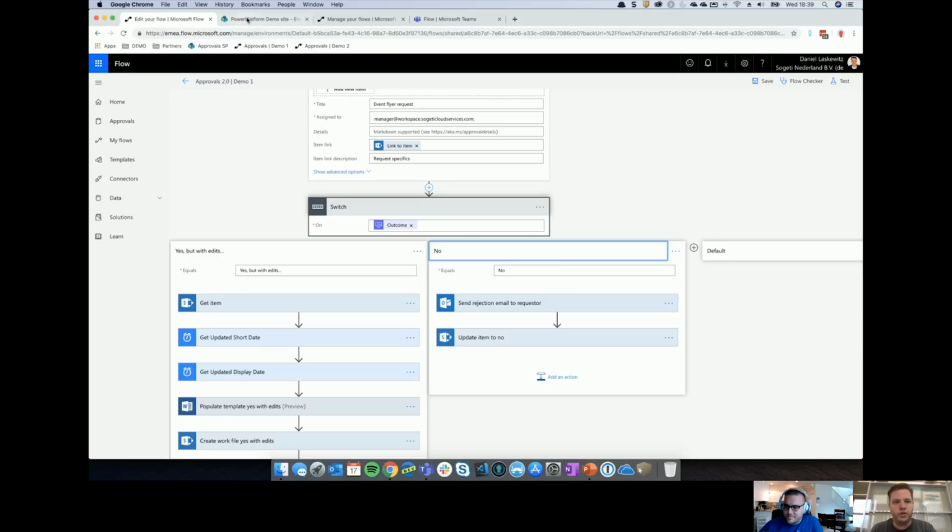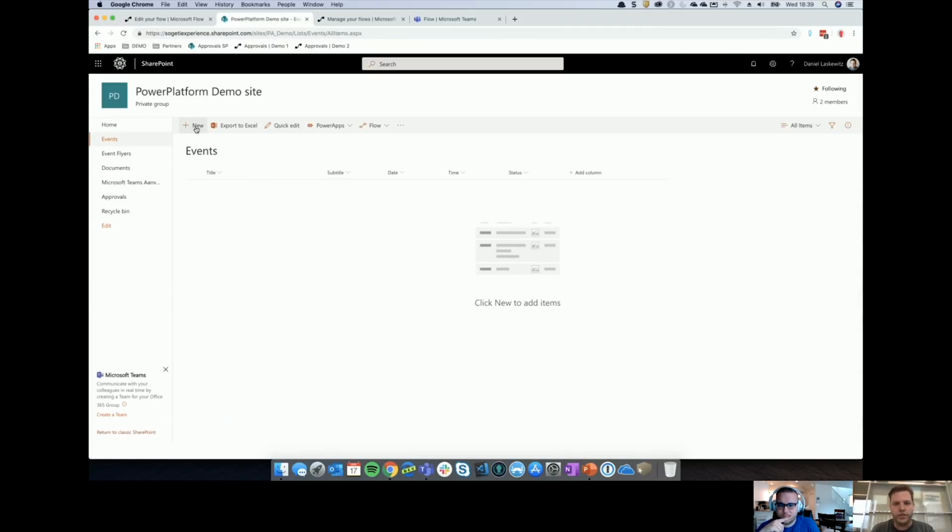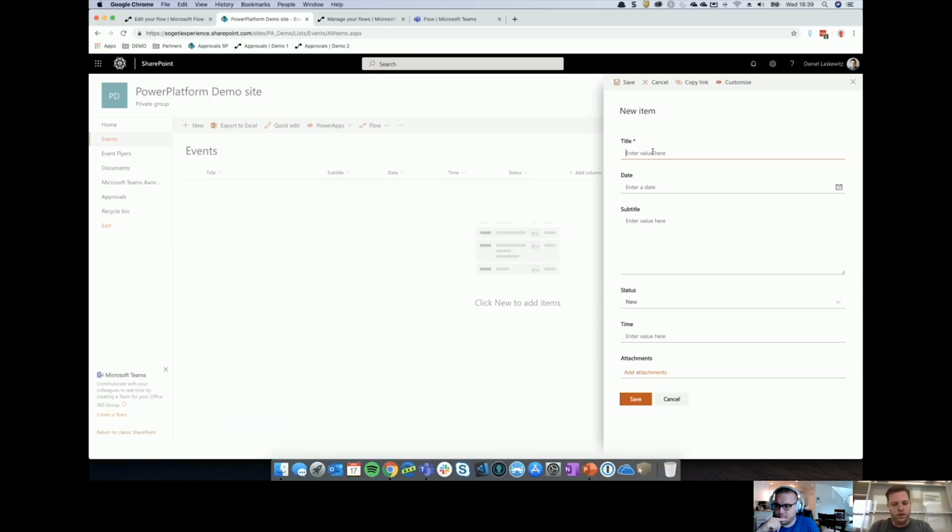So let's go to the SharePoint side and I'll create a new item here. Let's call this an awesome event. Let's pick a date. I think the 10th is an amazing event in Atlanta, right? That's right. So let's add a subtitle. We have some good text for here. This event will knock your socks off. Okay, the status is new.